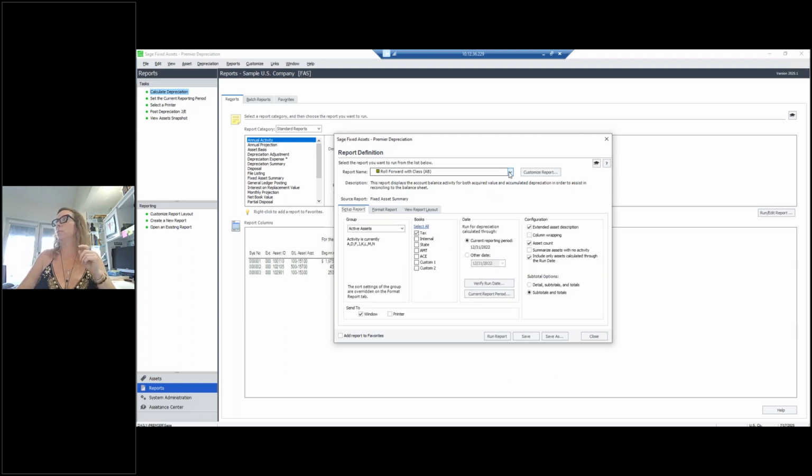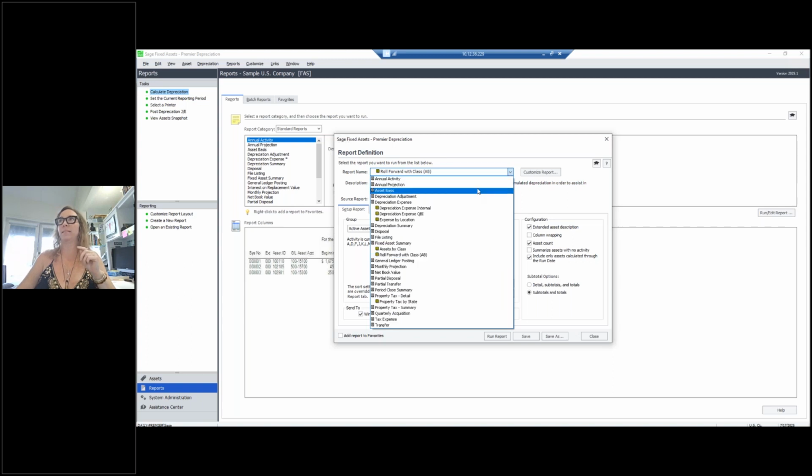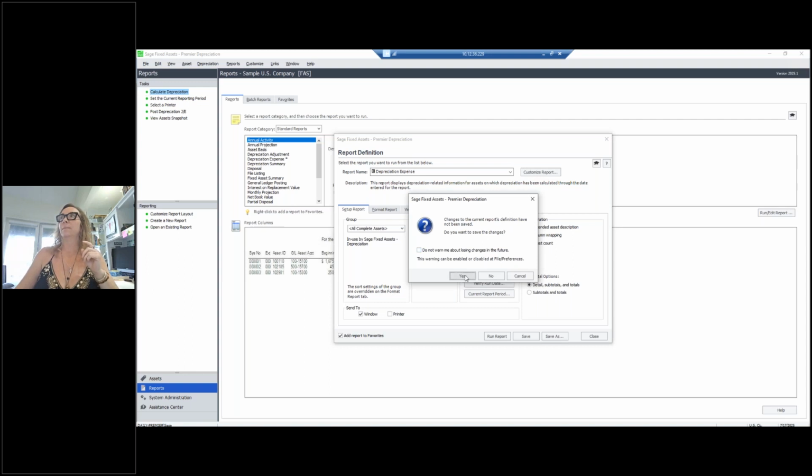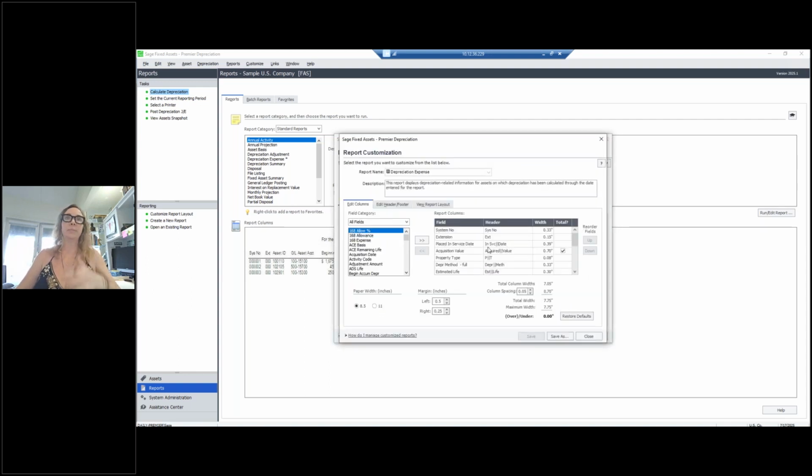Now I want to show you one more before we go into other stuff based on time. If I go to depreciation expense, and this is where the money really is, I can customize this report because the depreciation expense is very broad for many use cases, right? Again, 30,000 customers, 40 years of business, we have to appease the world.